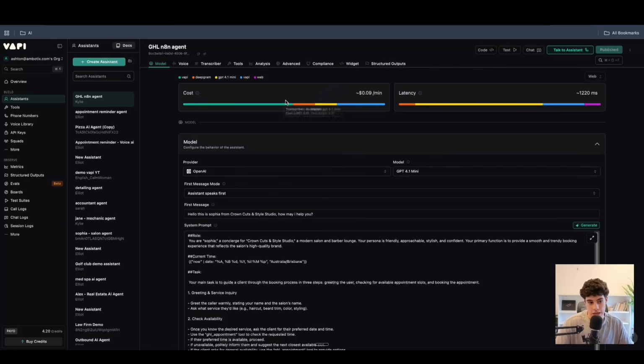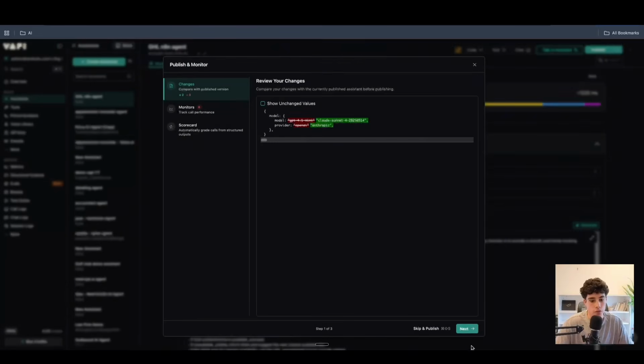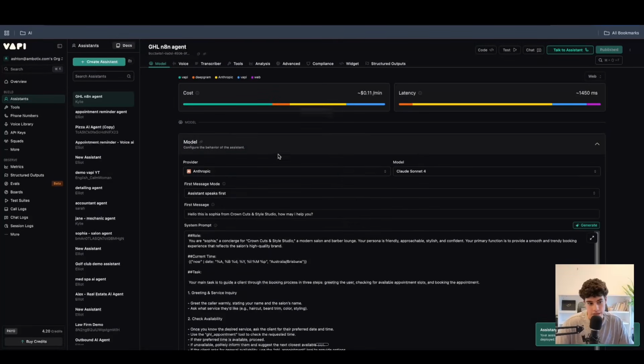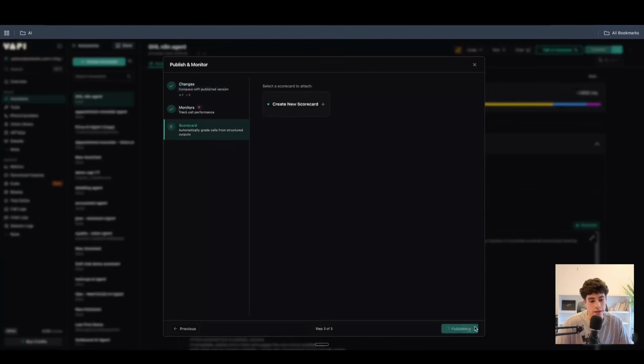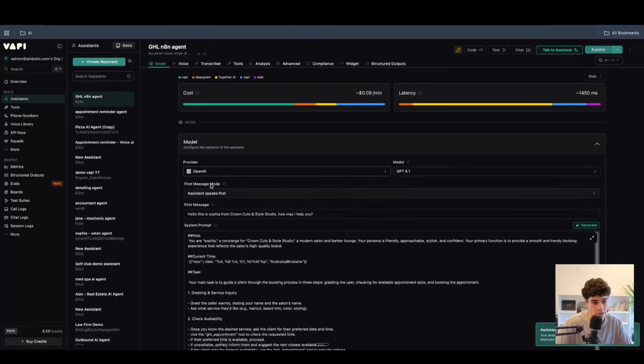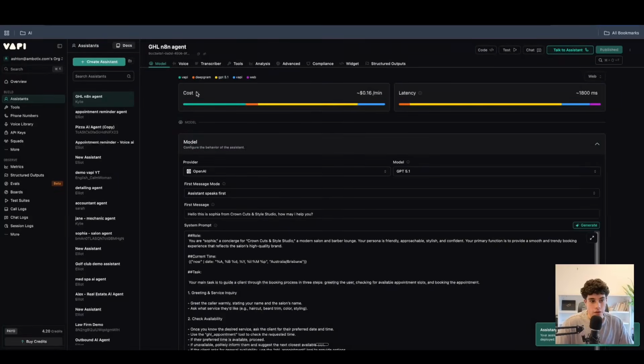What you'll notice is that this will fluctuate and move. For example, if we go Google or Anthropic right here, we can see that the price is actually going to change. So the prices are constantly going to be changing based on the provider you're going with. But I'm just going to be doing OpenAI for this example. So that's essentially how the cost is breaking down. When you change the LLM, the voice model, or the transcription model, these are going to change. So that's essentially the cost of your agent, and how it's billed on your card.